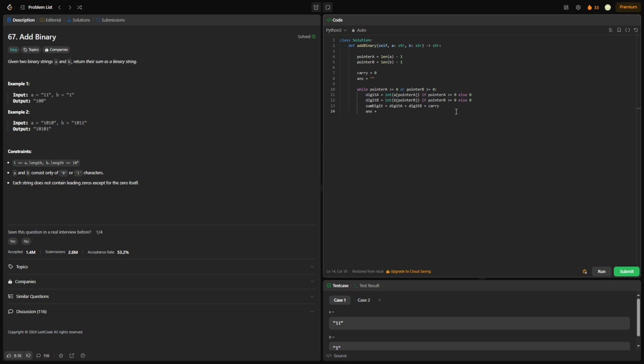Okay. Now we need to append to our answer. So we're going to say answer. We're going to take the sum digit and mod it by 2, right? Because if we're adding 1 and 1, when we add that, it's going to be 2. But we don't want to append 2 to our answer, right? Because that's not binary. Binary is 0 and 1. So we need to mod this by 2, right? So we return 0, right? And we would also add 1 to the carry. Now, in terms of adding 1 to the carry, we would do sum digit divided by 2, okay? By the way, this answer has to be a string. Remember that? Because our final output has to be a string.